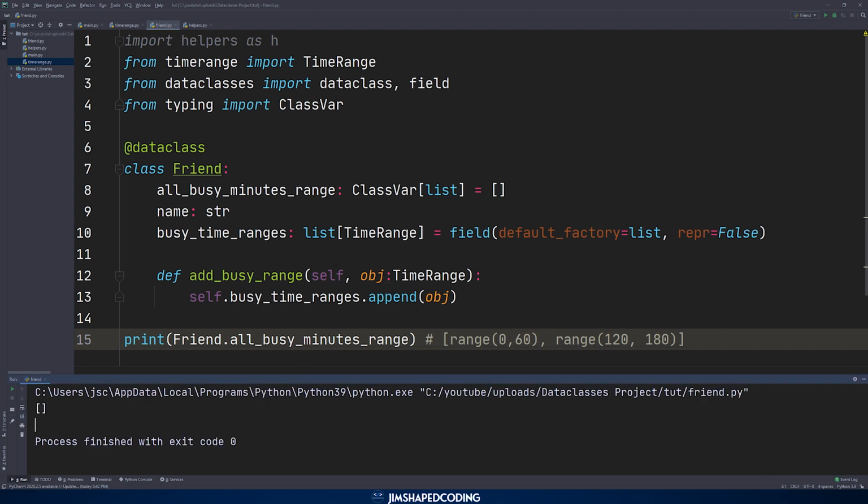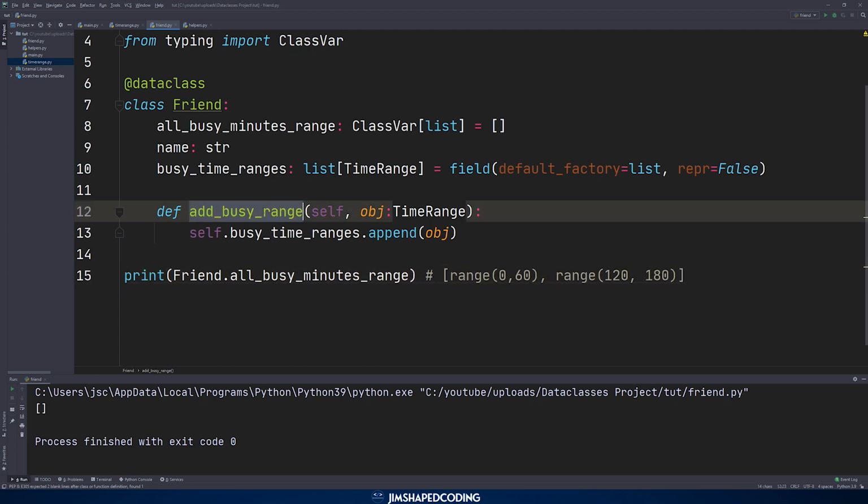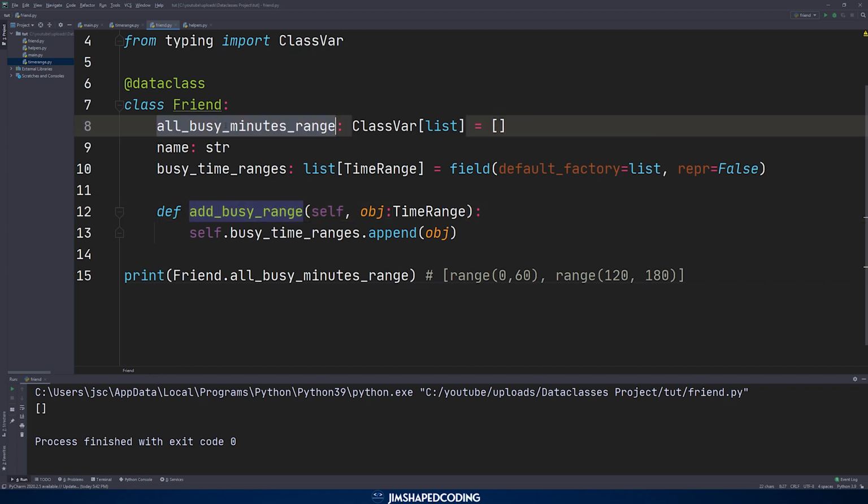Now, what we can do is to add something in addition in the add busy range method, so that we will also have in the all busy minutes range a list like the following. So it could be a great idea that every time the add busy range method is used, we also add the minutes range to that list.